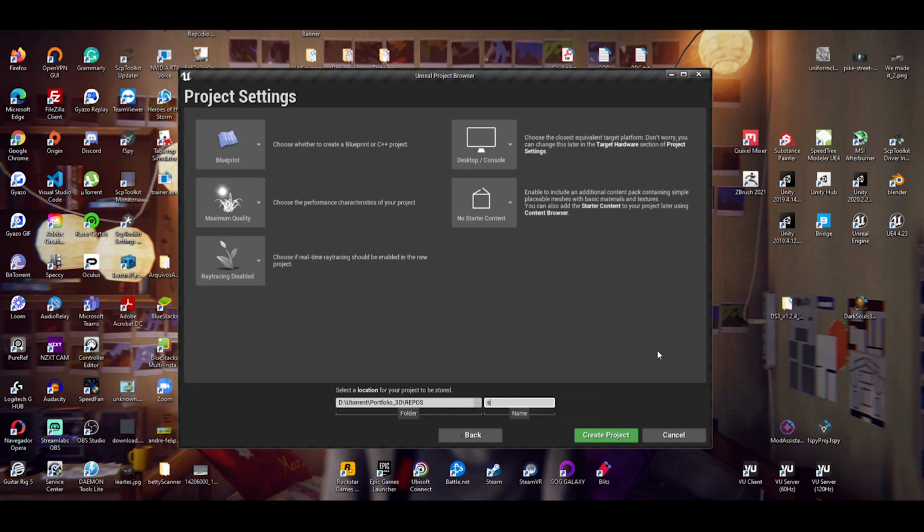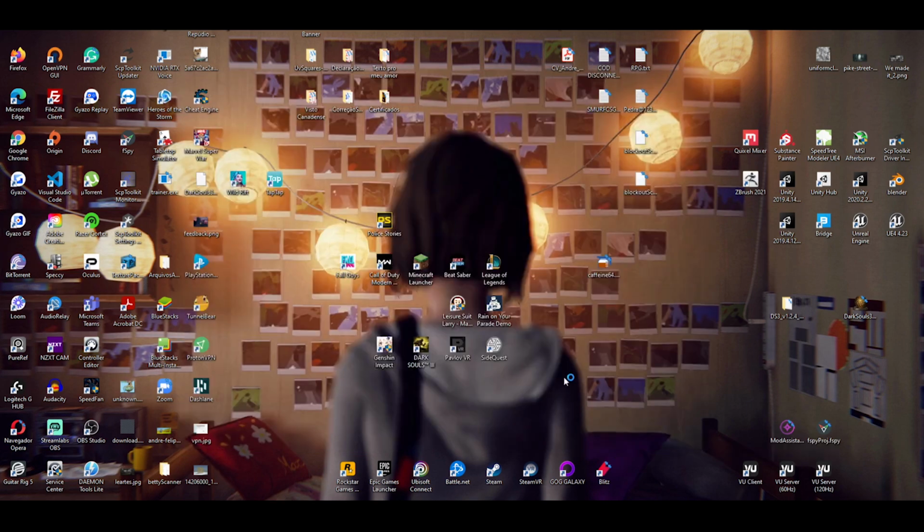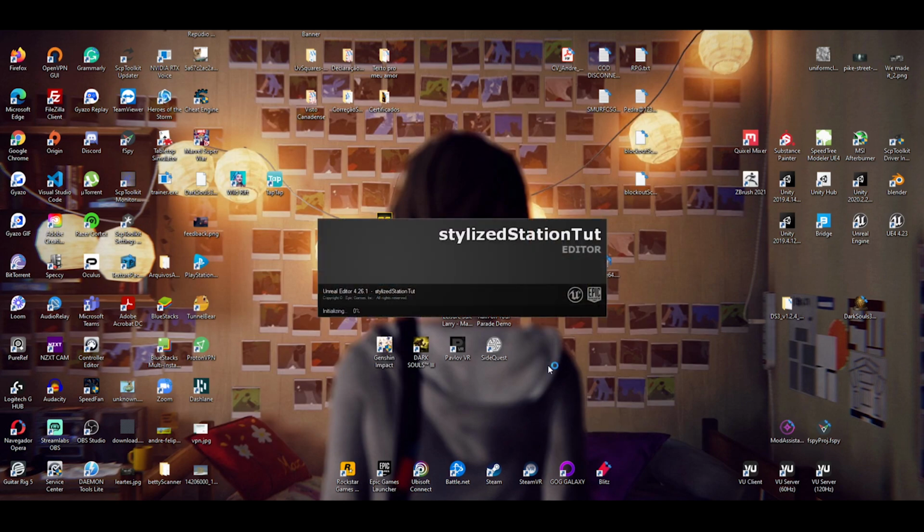Stylized Station Tutorial. And the project name cannot be longer, so maybe tut. Yeah, StylizeStation tut. I'm going to use this project just to set it up, and after we set it up together, I'm going to go back to the original project, but I'm going to teach you how to set up a project from scratch here.